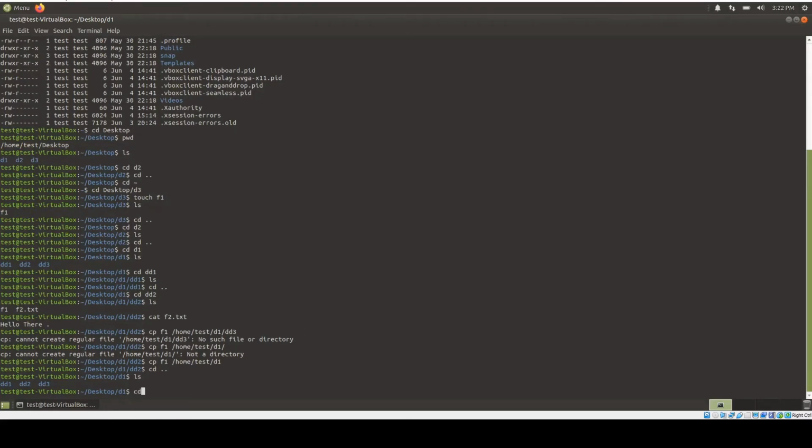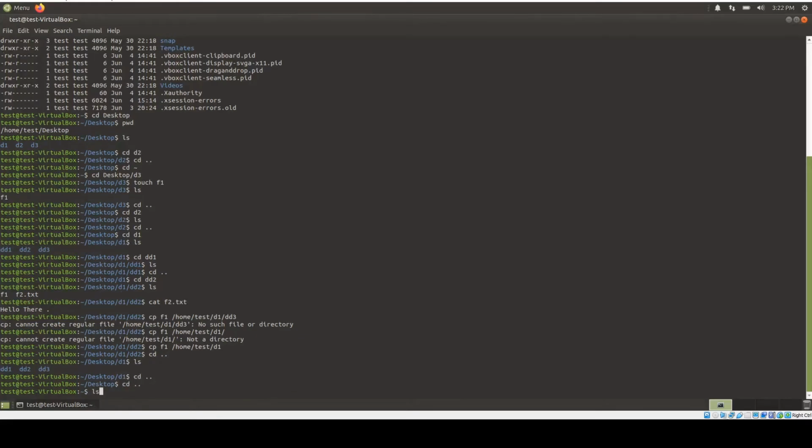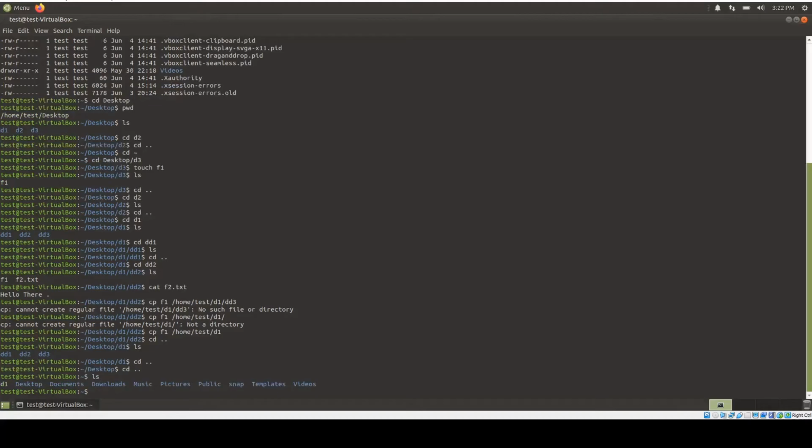We will have to move one more step back, cd. Now we are in the desktop folder. First we have copied the file to home/test/d1. One more step back, and then if I do the ls command, here we are. There's the d1 file that I copied from dd2 to home/test/d1, to the home folder of the user test. Same goes for move if you want to move the file.